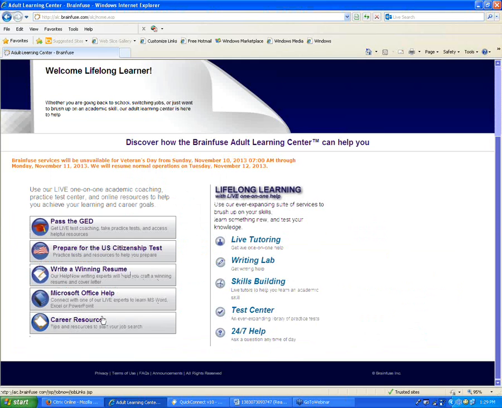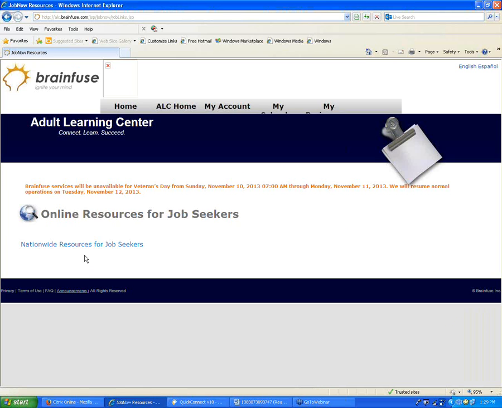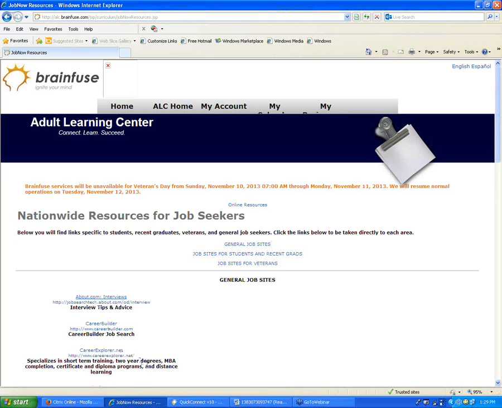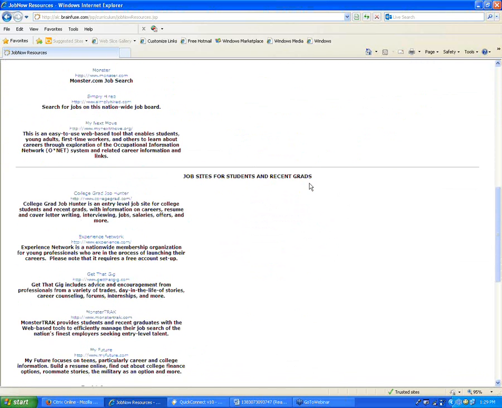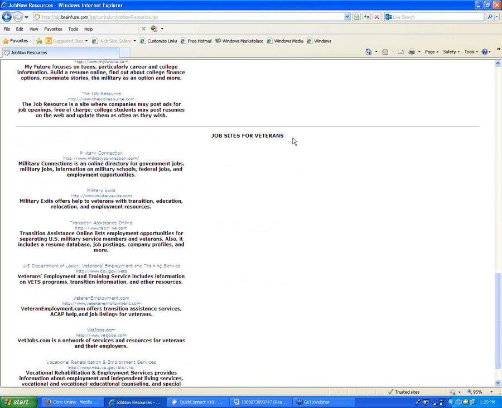We also have this Career Resources button down at the bottom. This sort of goes along with the Resume button. So basically here we have a list of websites compiled that you can use to find available jobs to apply to. So we have a section for general job sites, then we have one for students and recent graduates, and down at the bottom we have some job sites for veterans.